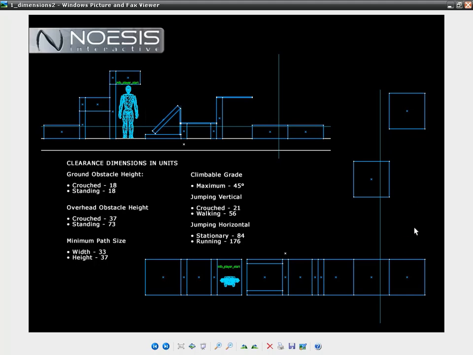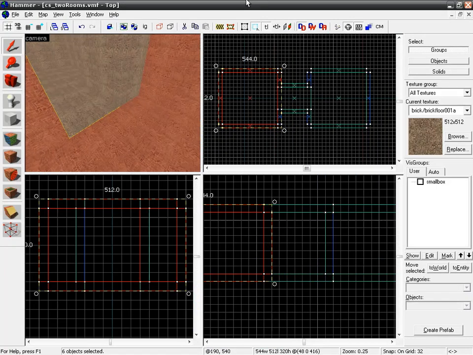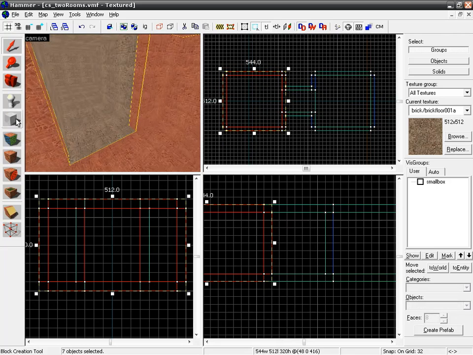Alright, let's go back in the Hammer. And let's add some obstacles to make our level a little more dynamic. Now with our block tool, we could create some more walls and obstacles here, but let's say we want something that's not a box. Our block tool, it may surprise you, can do a bit more than just draw blocks.